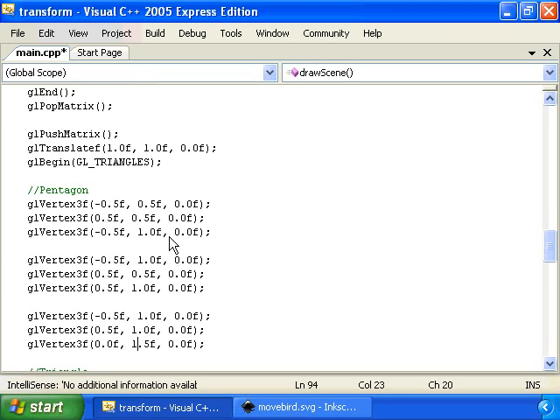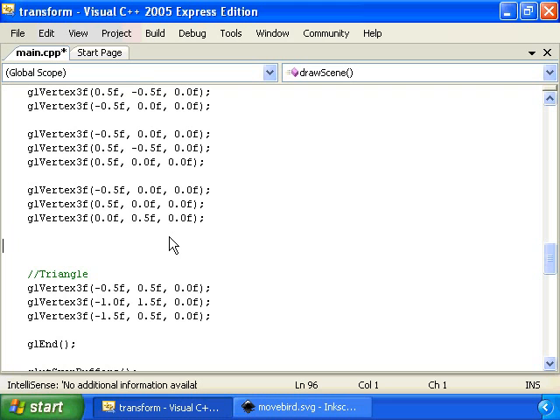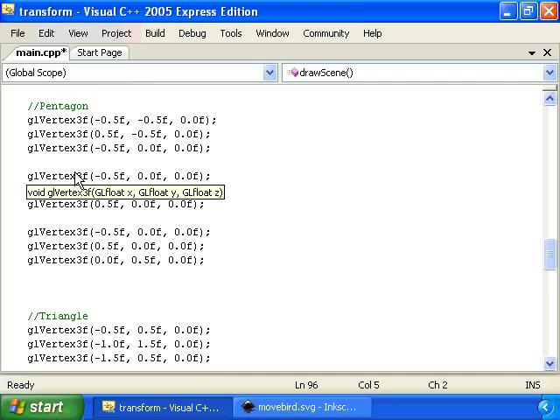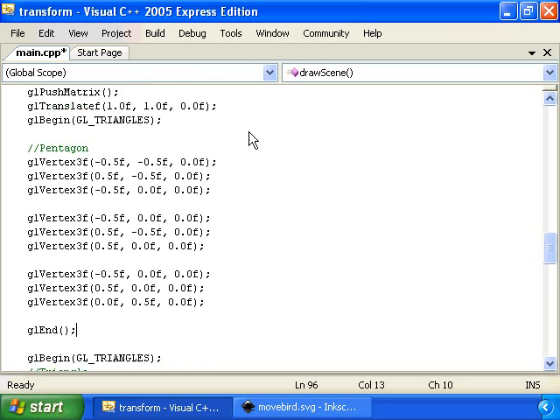I just have to change all these numbers real quick. That's what we're doing for the pentagon. Now we're going to do the same thing for the triangle. And actually what I'm going to do is take the one call to glBegin, GL_TRIANGLES, and split it up into two calls. So I'm going to do glEnd here, and down here glBegin, GL_TRIANGLES. And the reason I'm doing that is because you can't call transformation functions in between a call to glBegin and glEnd. You have to do it outside.